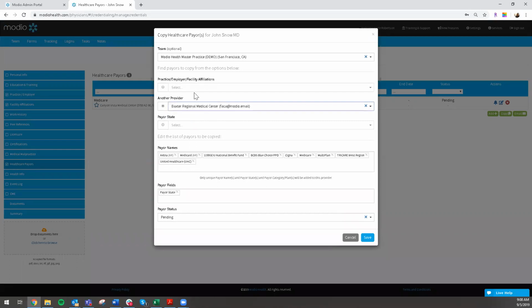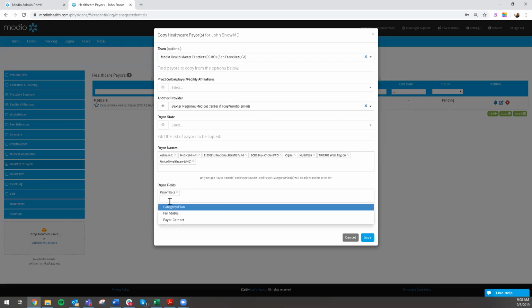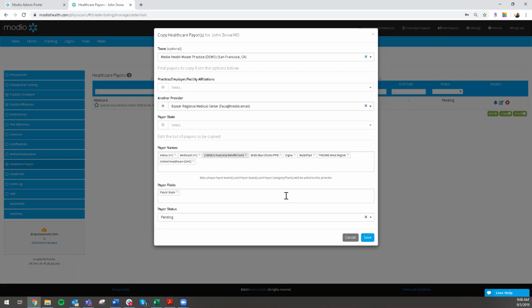So you can see when I select another provider here under copy, the payer names all come down here, and I can even narrow these down if there's certain ones I don't want. So if I copy from this template and I say, actually, I already have Medicare added, I can remove that one. I can also choose what fields to bring in in this box here. So I can bring in the payer state. I can also bring in the category plan, the PAR status, or payer contact if I want to bring that in from the template I'm copying from.